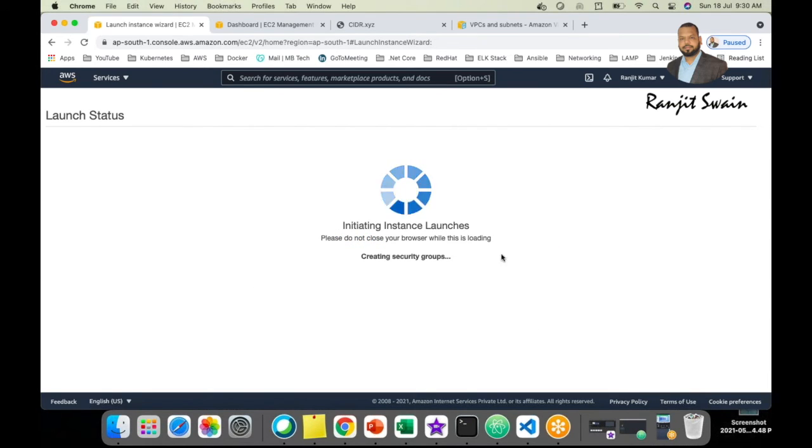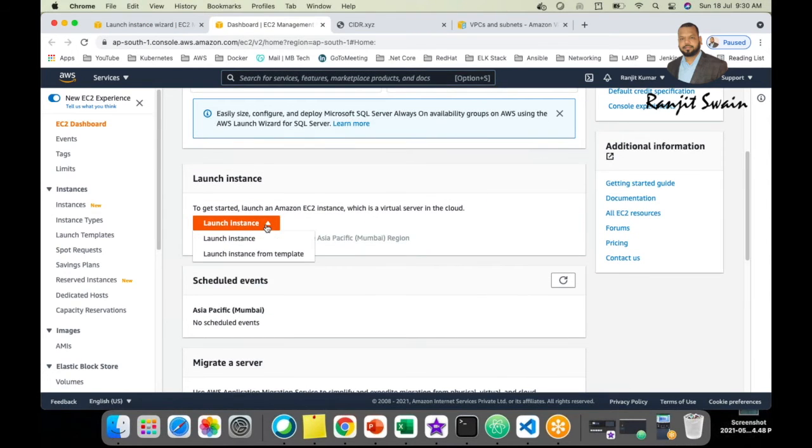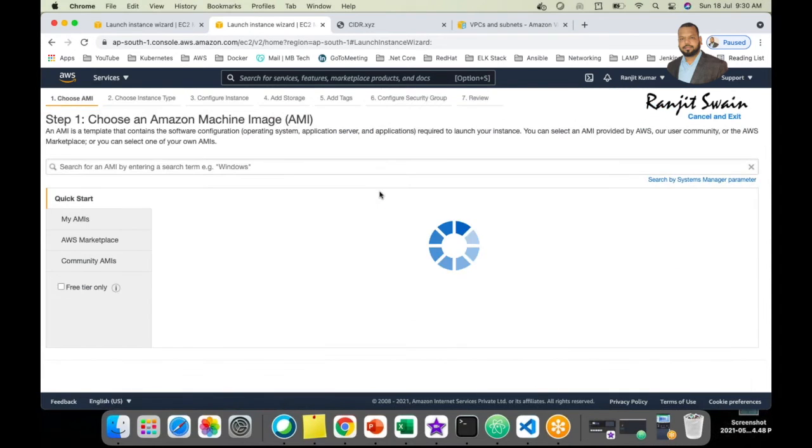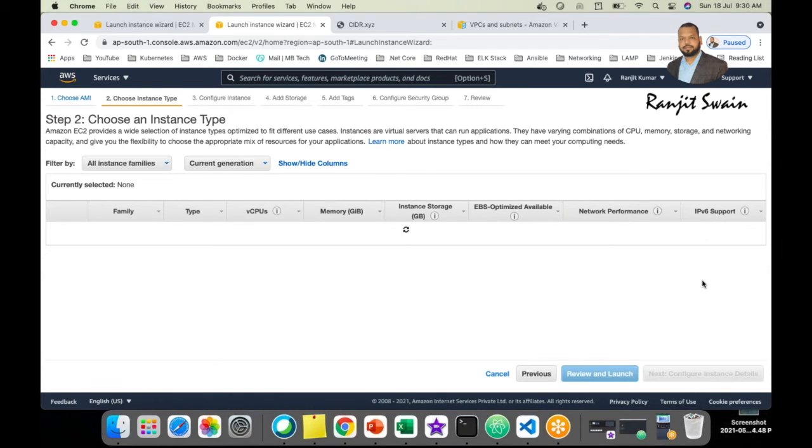Now we created one public instance, right? Let's quickly move on and create one private instance. So I'll move on here and go to launch instance. Same thing. So this time I'm just quickly moving through it.